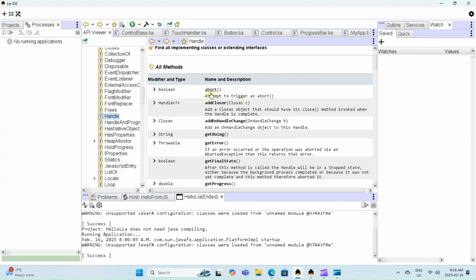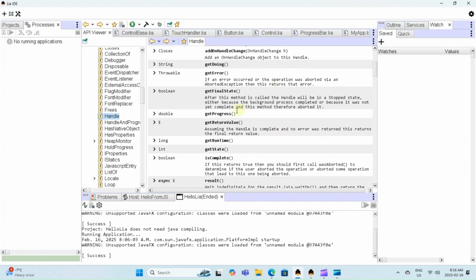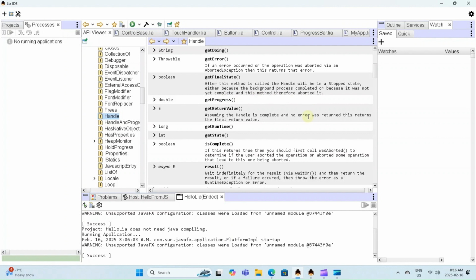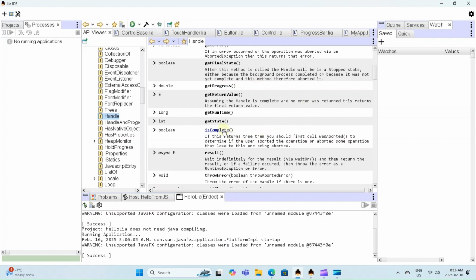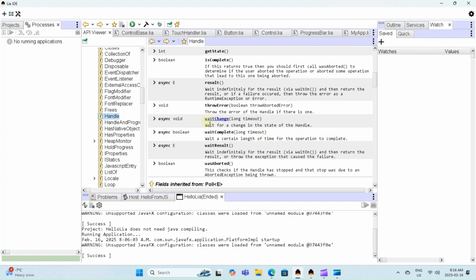There's an abort method to request that the process be stopped. A getDoing method to get a description of what the process is currently doing. A getProgress method to get an indication of how far along the process may be. There's a method to check if the process is complete, and one to get the result of the process if it is. There are also a variety of wait methods that can be used by an async method to wait on the process in some way.